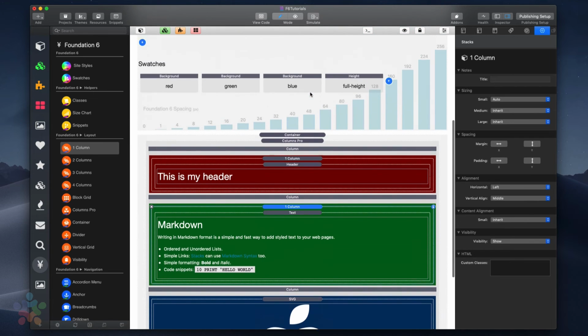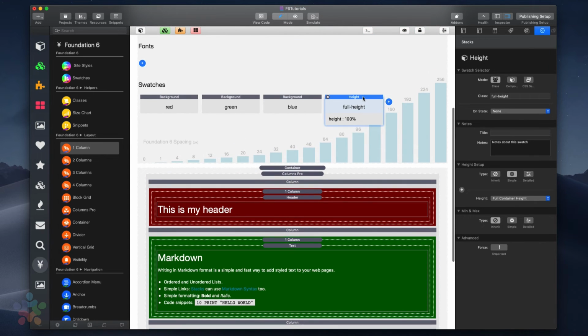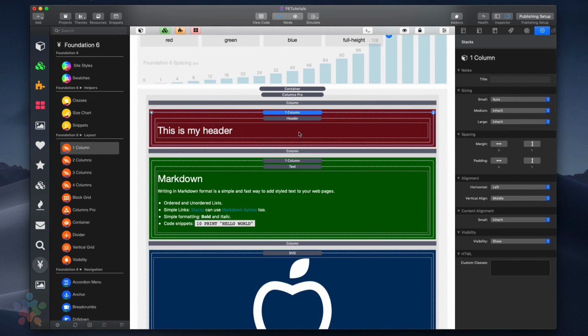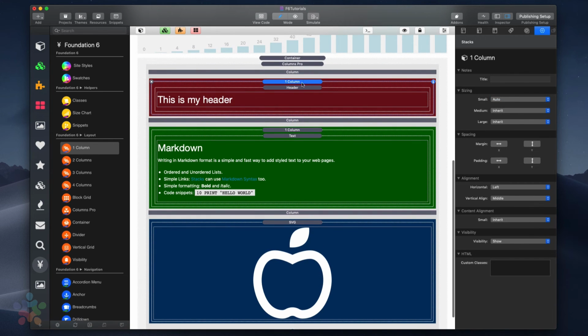Now, one thing I've done here is I've also created a height swatch, and I gave it a class of full height. What it did is set the height to be simple, and it's set to be full container height. So essentially, we're telling the 1 column to grow to the size of the container that you're within. So we're going to add that full height class to each of these columns. It's going to grow to the height of that column, and then it's going to vertically align its content to the middle.